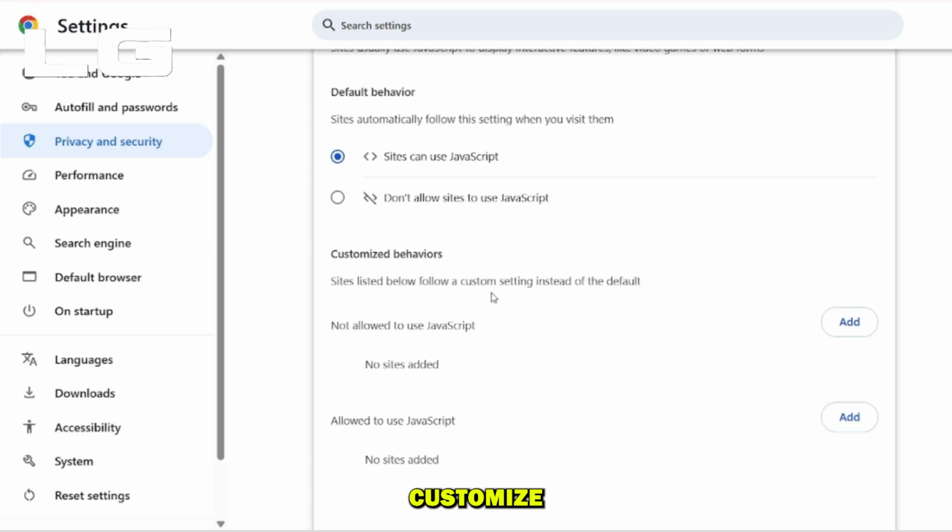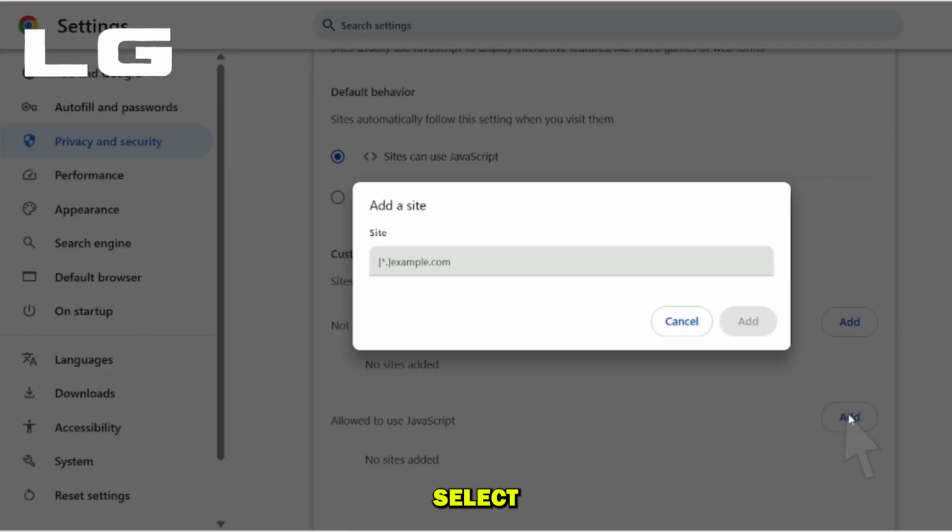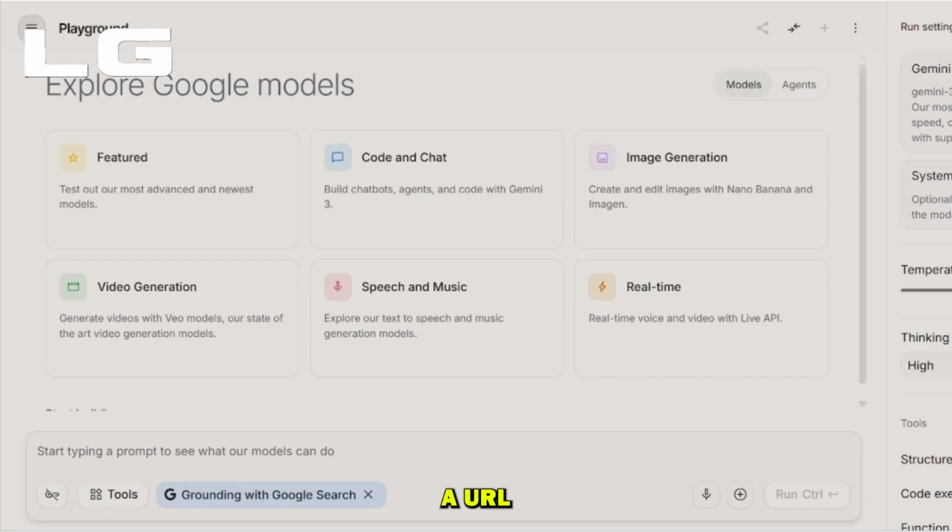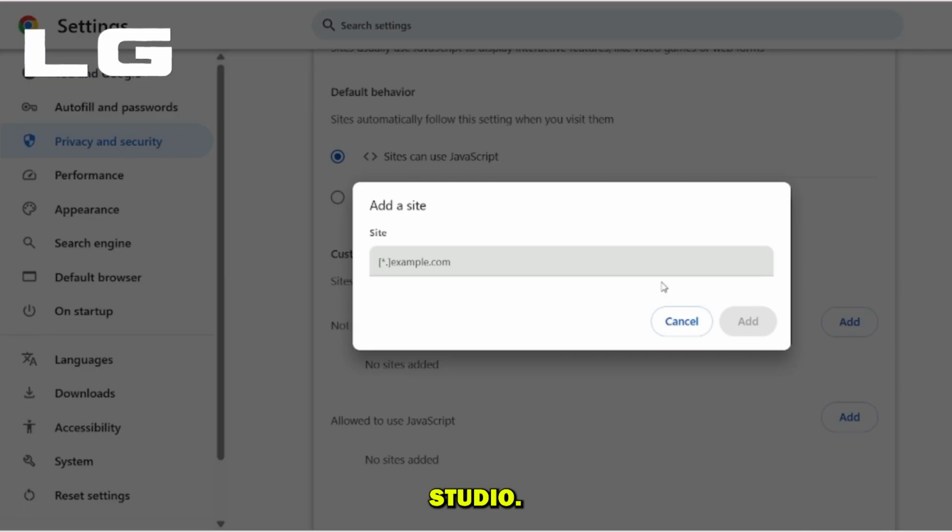Or you can also customize the behavior. Under allow to use JavaScript, as you can see, no sites are added, but select add and simply paste the URL of your Google AI Studio.